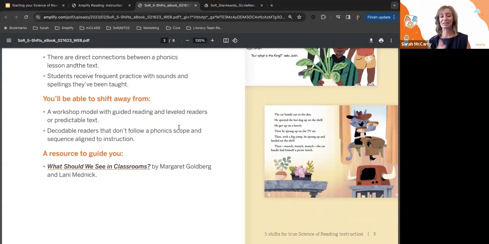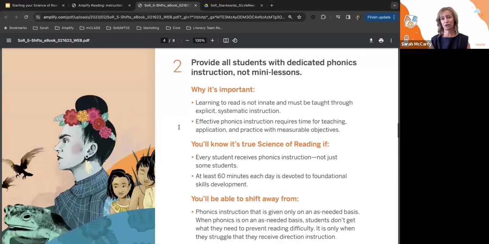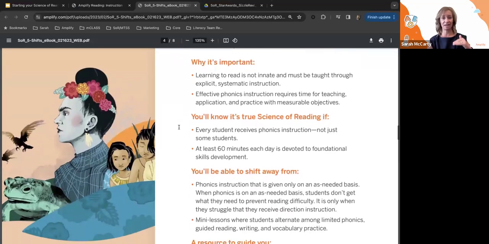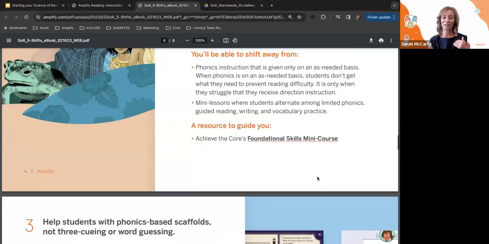Last but not least, there are more resources hyperlinked within this PDF. This is one I didn't showcase today, the Margaret Goldberg and Lainey Mednick, What Should We See in Classrooms resource. Two, provide all students with dedicated phonics instruction and not mini lessons. Again, why it's important, what it looks like, and what you're moving away from, and another free resource for you.